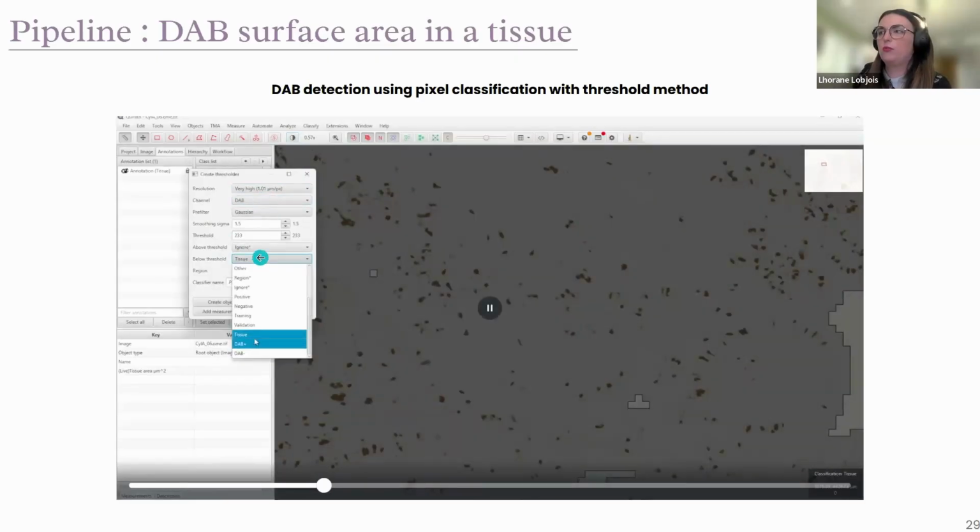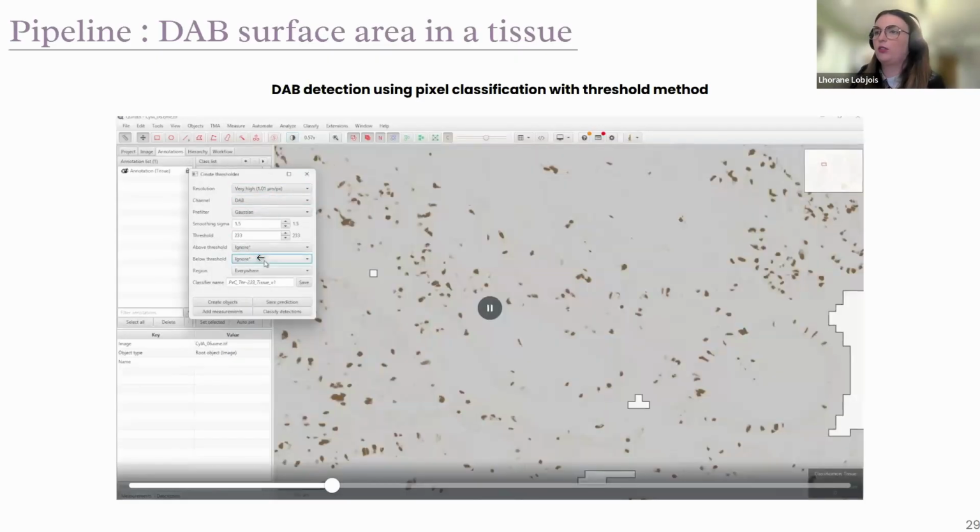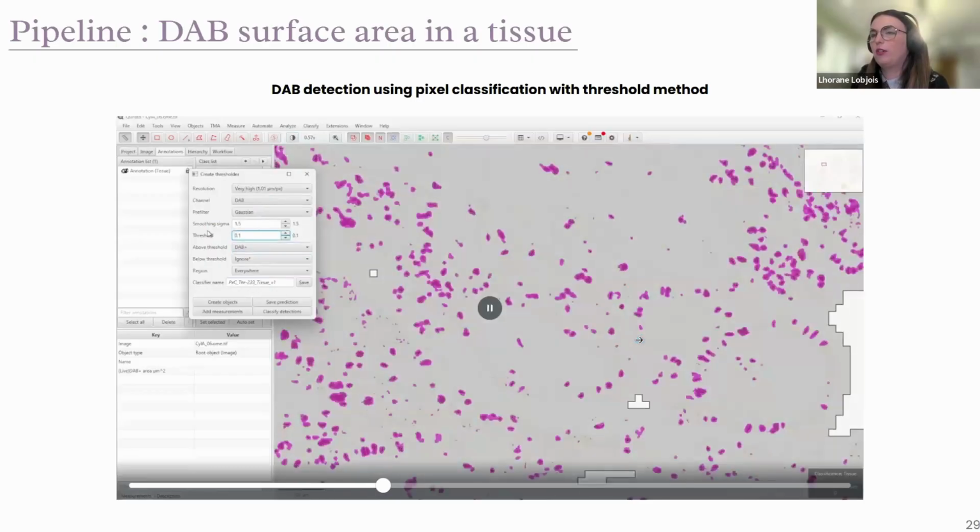So below the threshold means the white, the things I don't want, so I ignore it. And the DAB will be above because it's a signal that I want. Then I adjust the threshold value. On bright field images, the threshold is very, very low, I mean a small value like 0.1. And I also adjust the Gaussian to have a smooth signal like that and not sharp.